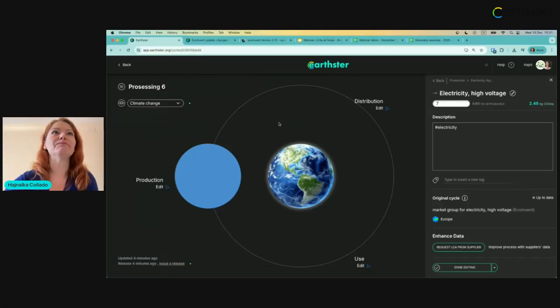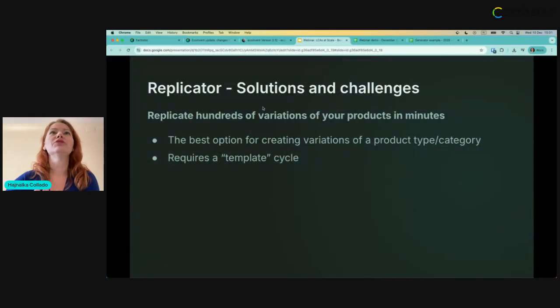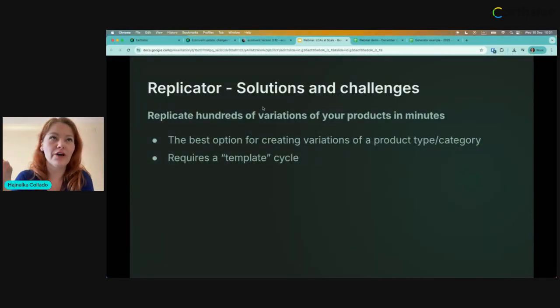Okay, so now you know how to use the replicator. There are documentation pages in our documentation, and of course that's one of those things that if you want to start using these features, send me a message and I'll show you how to do it.